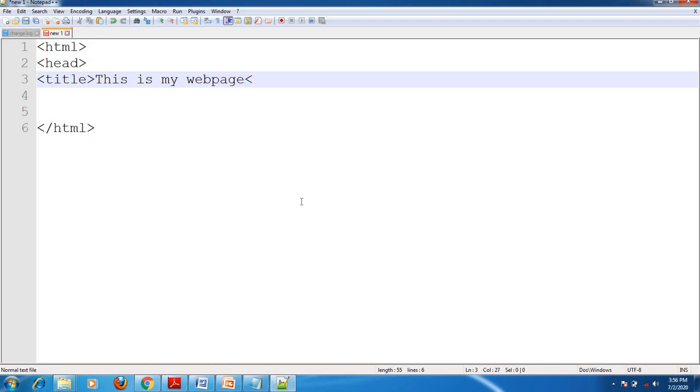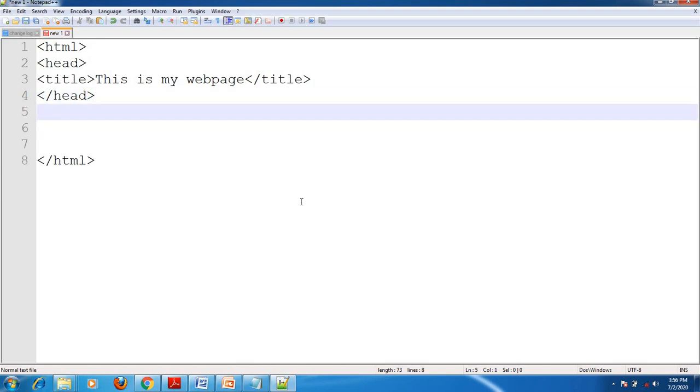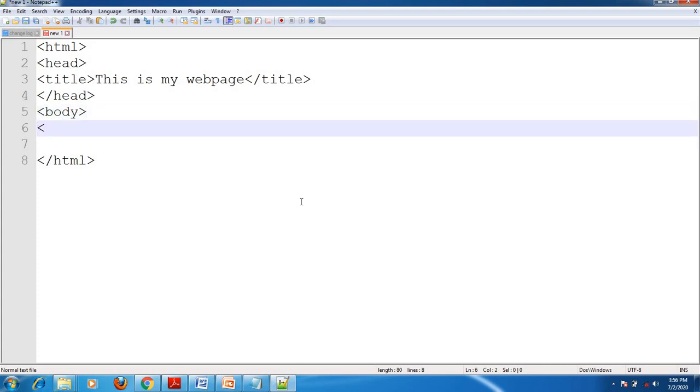After that, close the title, close the head part, and open the body. What is the purpose of the body? Whatever data is to be displayed on our main page can be written in between the opening and closing of the body section.